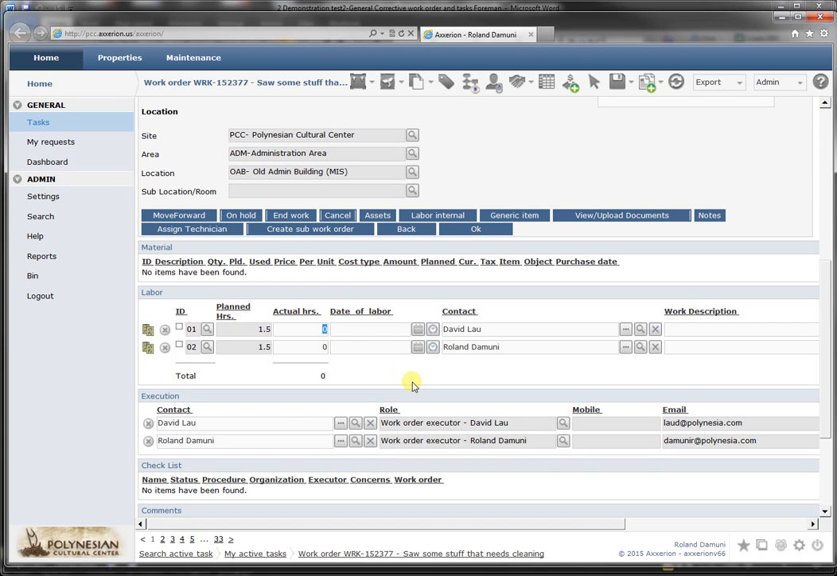So I'm going to presume that David Lau, because he was awesome, worked 1 hour. I'm going to presume that Roland provided minimal oversight to make sure it happened, and that was in the tune of a half hour. Now the time needs to go in half-hour increments, okay? We don't want you drilling down to the millisecond because that's a waste of time. So round up, round down, do what you got to do, but half-hour increments will generally be okay.